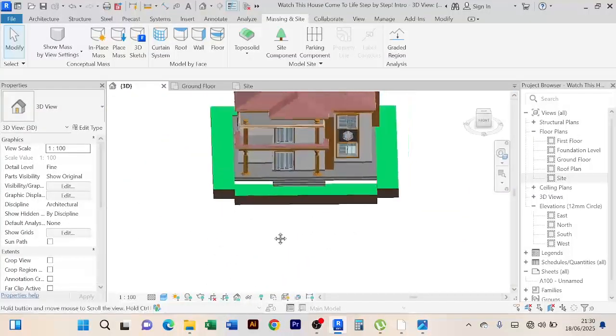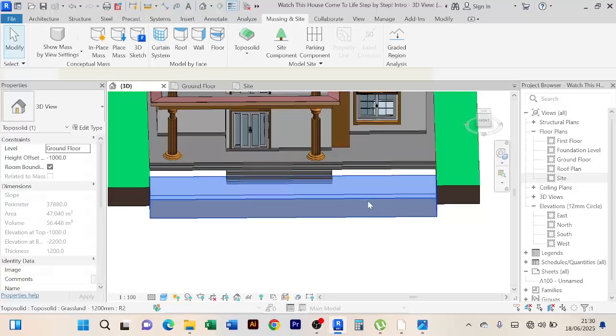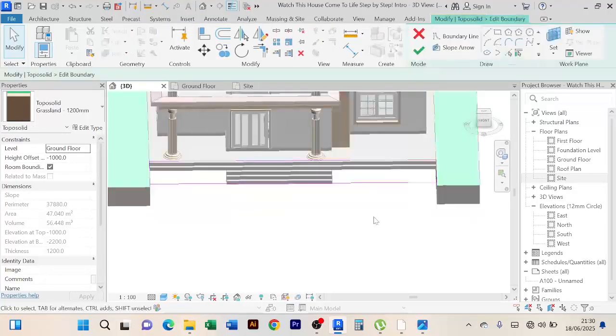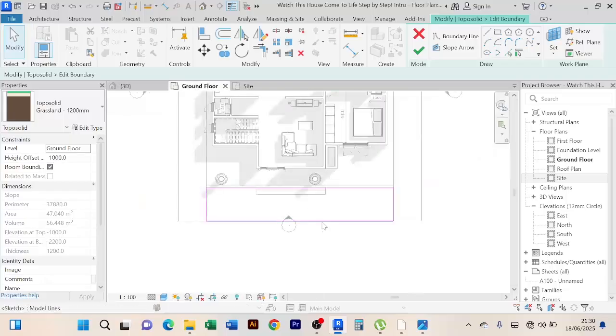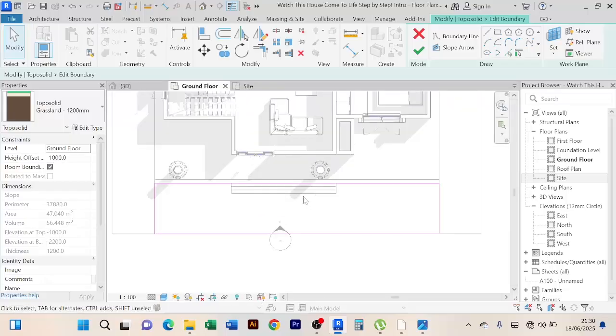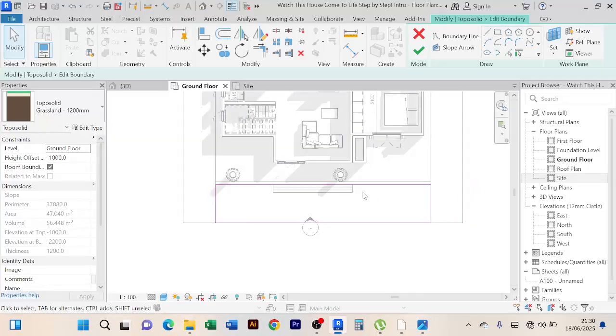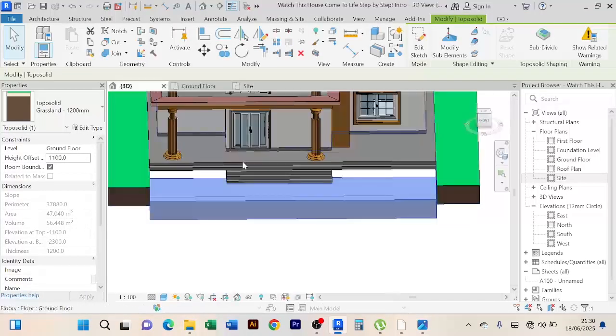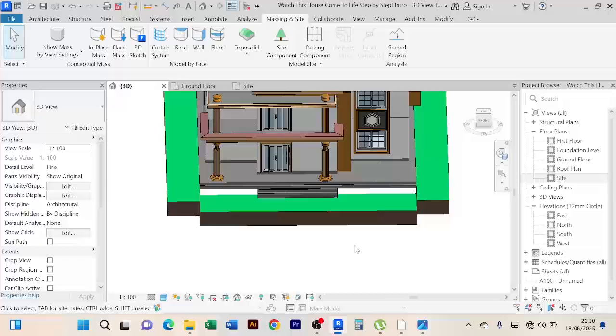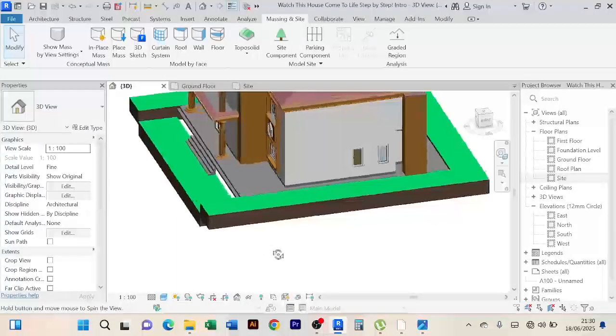And what we are going to do now, I'll just click on it. I'll edit sketch. Then I'll come to the ground floor. Now we need to remove these steps off this one here. In fact, we are going to make it a little bit, let's say, negative 1100 and see what Revit will tell us. Now that one works well. This one works perfectly well now.